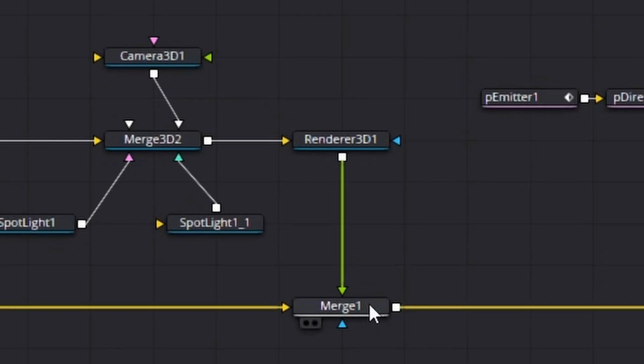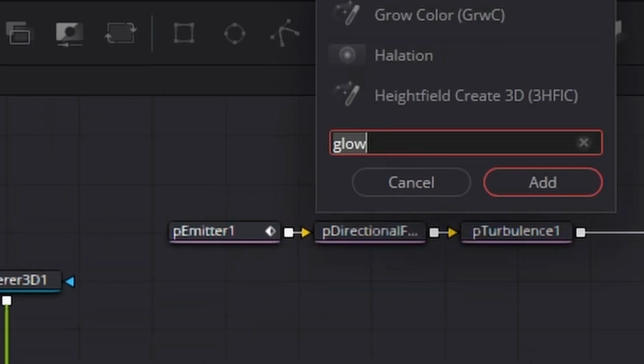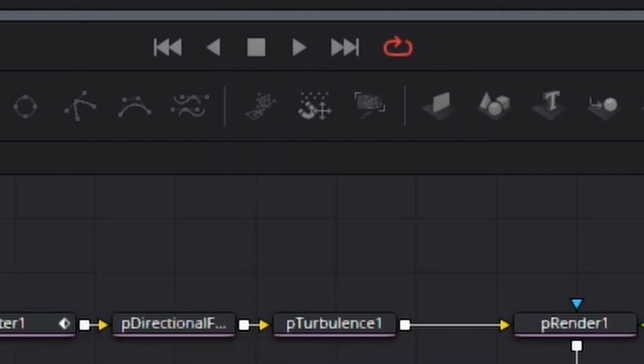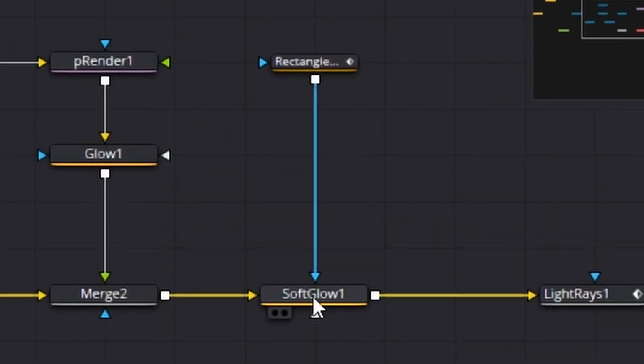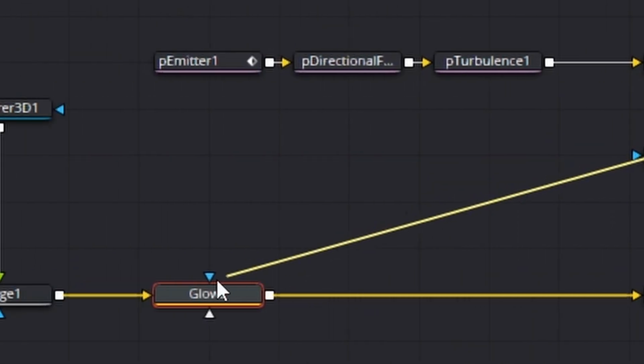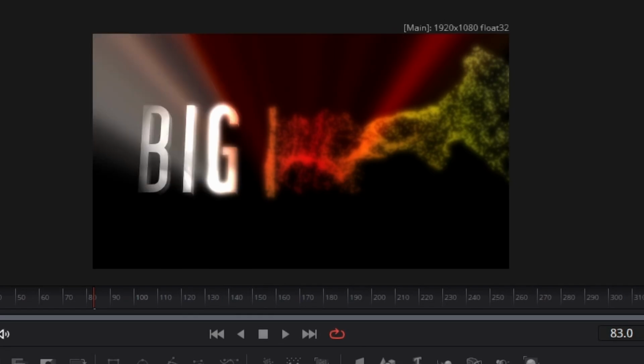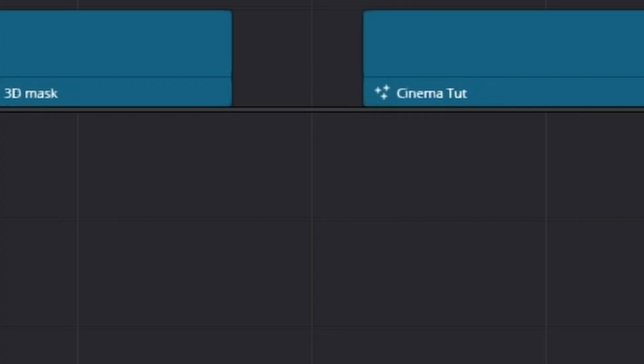I'm also going to bring in another glow just here, so shift space bar. We've just added a glow, so we'll do that again. What you can do is take this mask from this glow straight into that one so it doesn't blow out completely. Let's have a look at that.